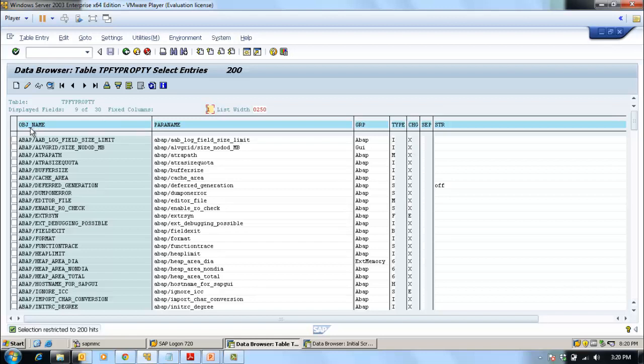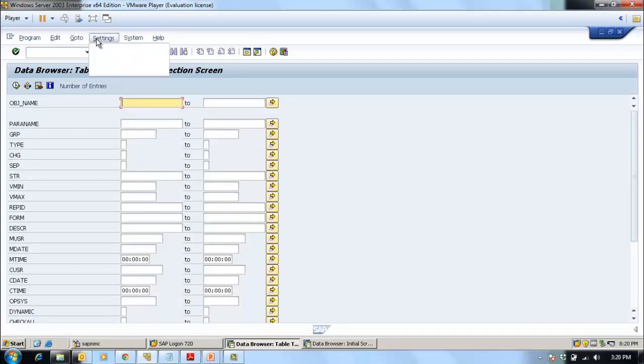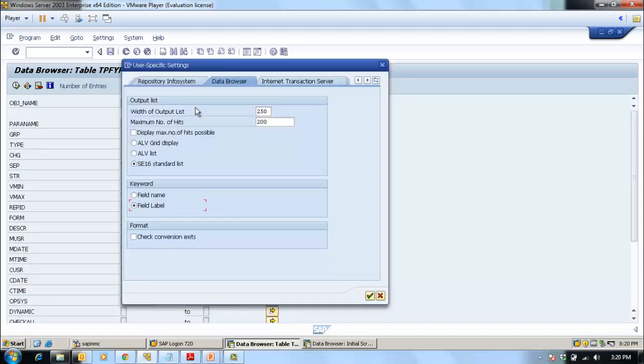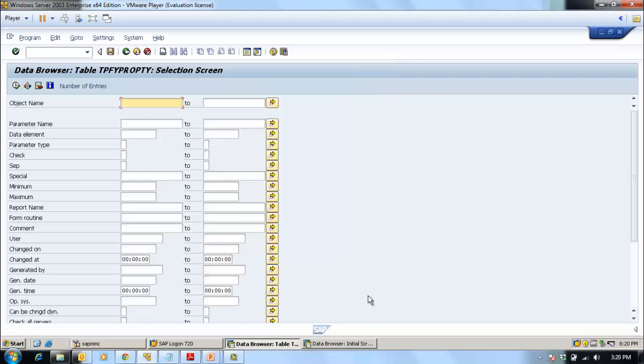Now you can see here object underscore name, parameter name, all these technical names. You don't know what they mean. In that case, if you go back here, you go to settings, go to parameters. Here you can see the keyword. Now it is field names, you change to field label. Every field in the table has a field name and a field label. So you select field label. Now you can see the label of each field, so you can understand this better.